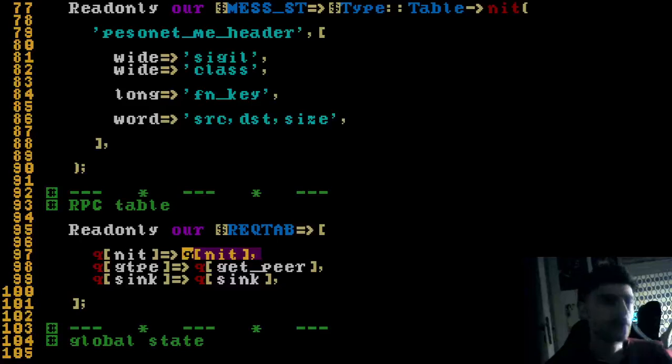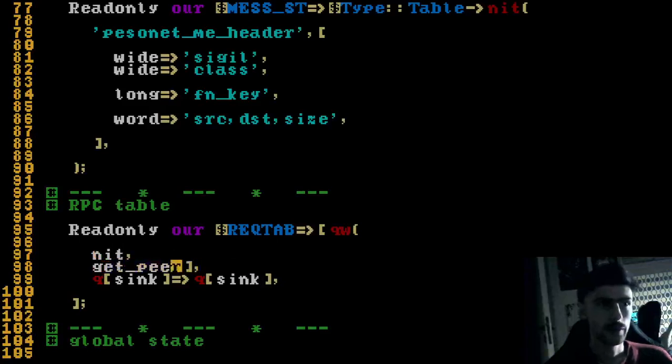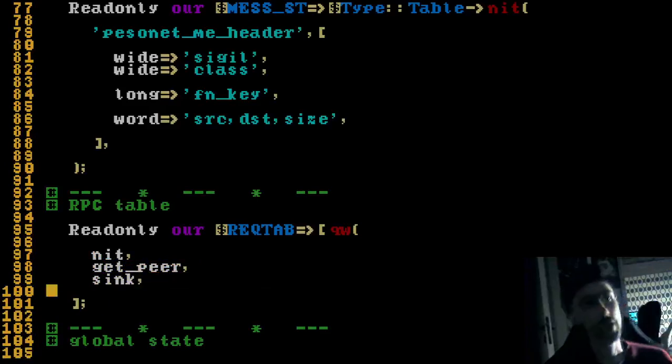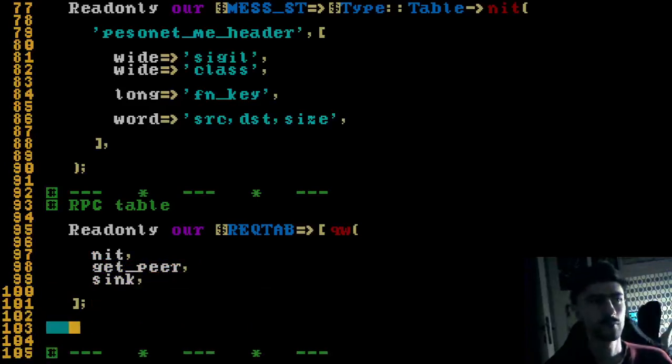So actually what we should do is do it like this, and then we can generate that table. Okay, let's think about this. Oh, like that. Let's begin with net, get peer, and sync. And what we have to do then, oops, I don't need the commas, I use QW. Okay.